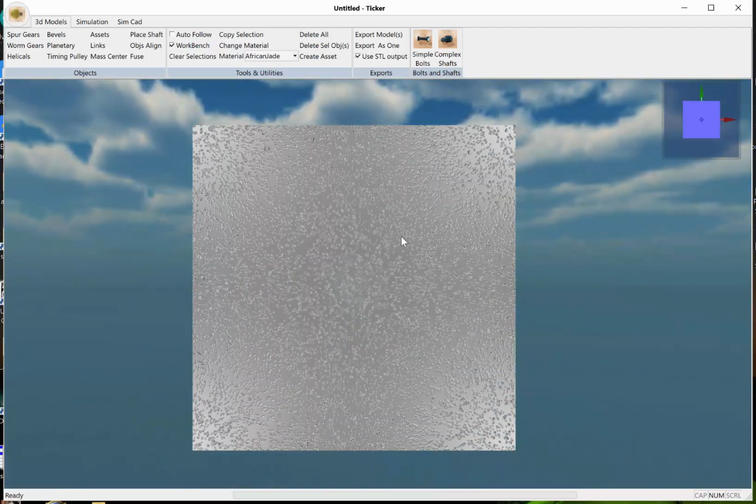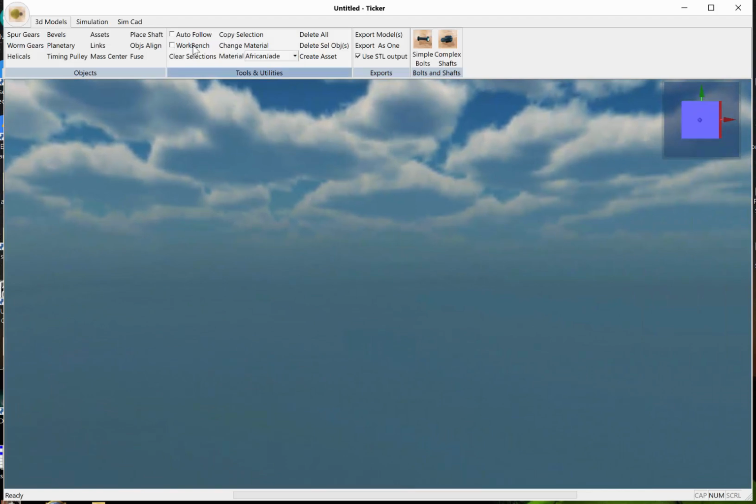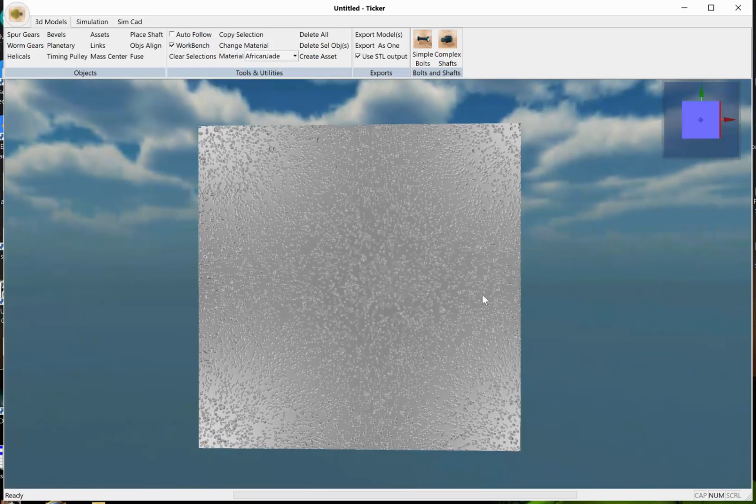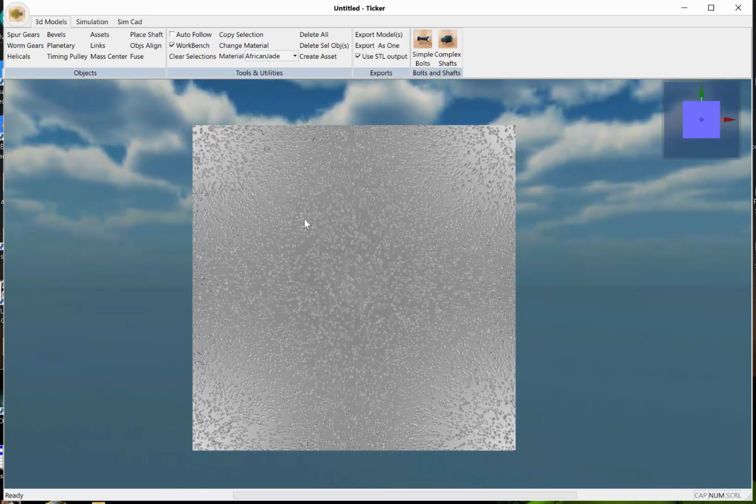The only other change on this screen is the workbench button, which you can turn off the workbench with in order to get a better look at something perhaps from behind. I like to have the workbench on at the start of a design simply because it gives me a point of context to work with.